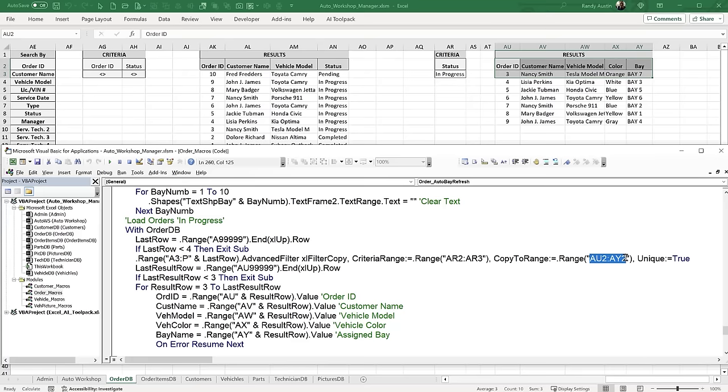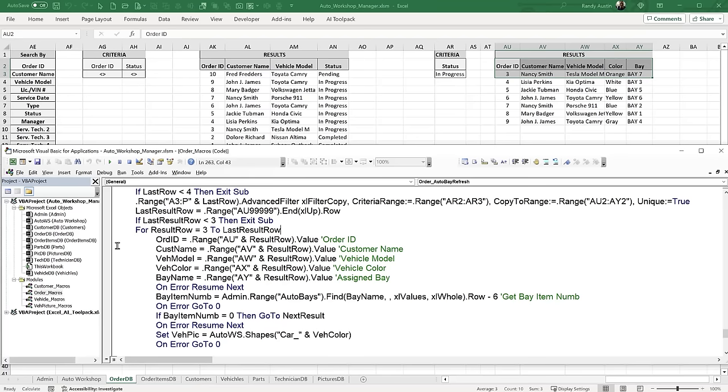Assuming that there are results, we're going to loop through the results. I want to put a lot of information inside some variables. The order ID is going to come from AU, customer name from AV, then the vehicle model, the vehicle color, and the bay name. So we're going to capture all of that information.